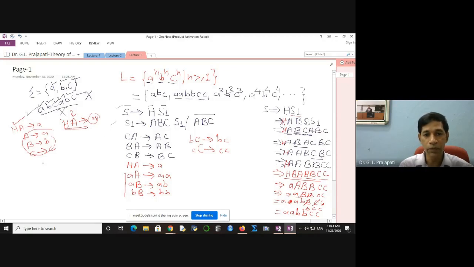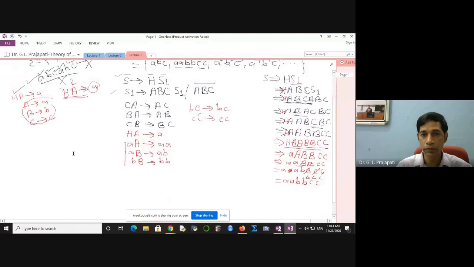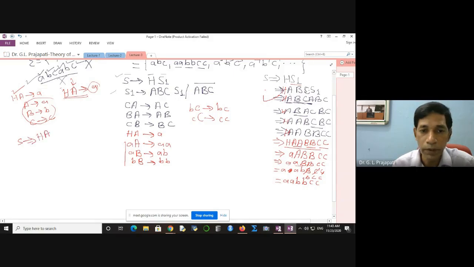Means as soon as you have obtained the rules like this, you have S, H A B C, and then you have the A, B and C. If you have the rules like this, A replaced by a, capital B replaced by b, capital C replaced by c, then what you can do? You can apply the rules here itself.